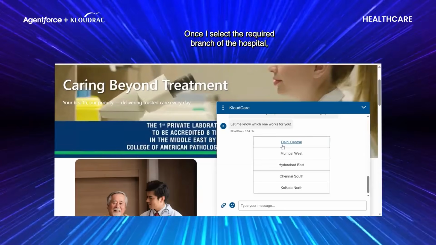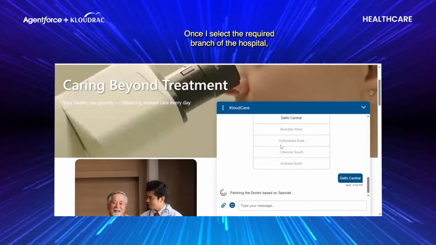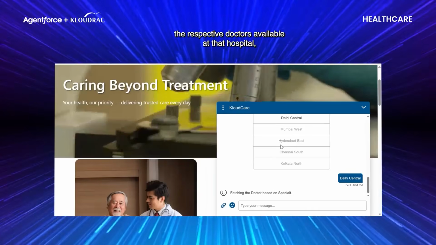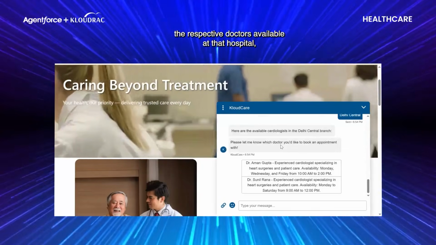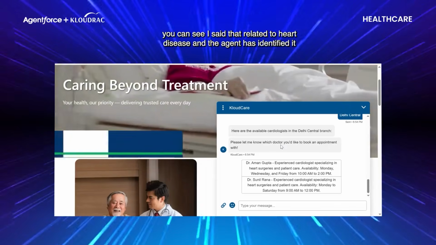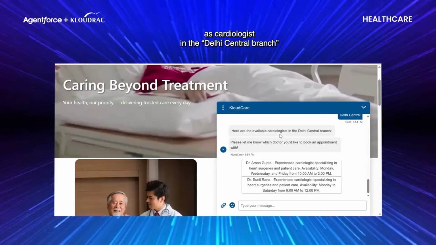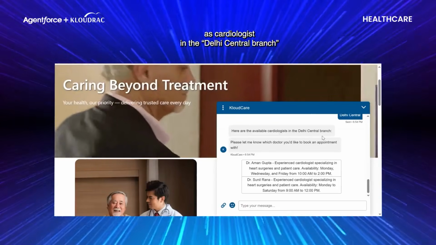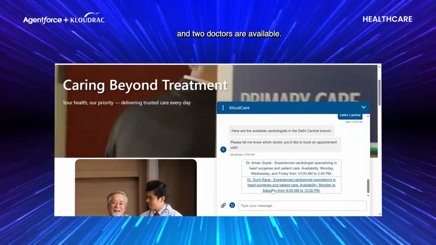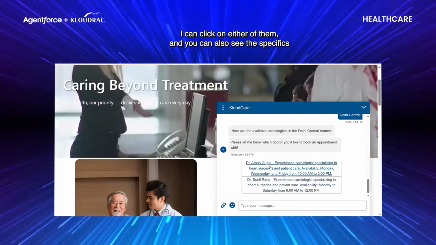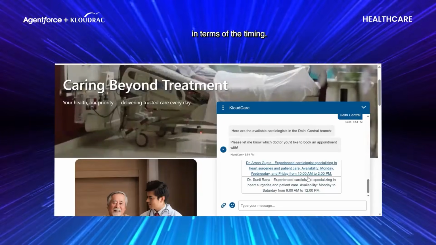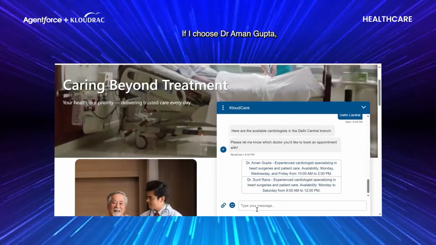Once I select the required branch of the hospital, the respective doctors available at that hospital are shown. You can see I said related to heart disease, and the agent has identified it as cardiologist in the Delhi Central branch, and 2 doctors are available. I can click on either of them and you can also see the specifics in terms of the timing. If I choose Dr.